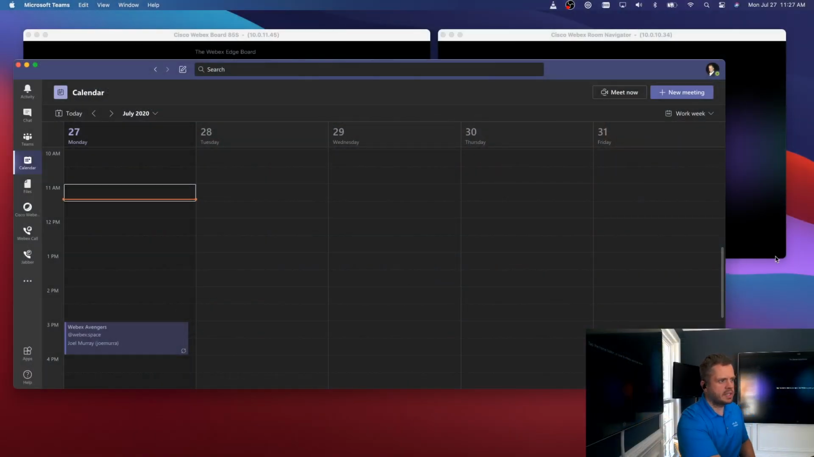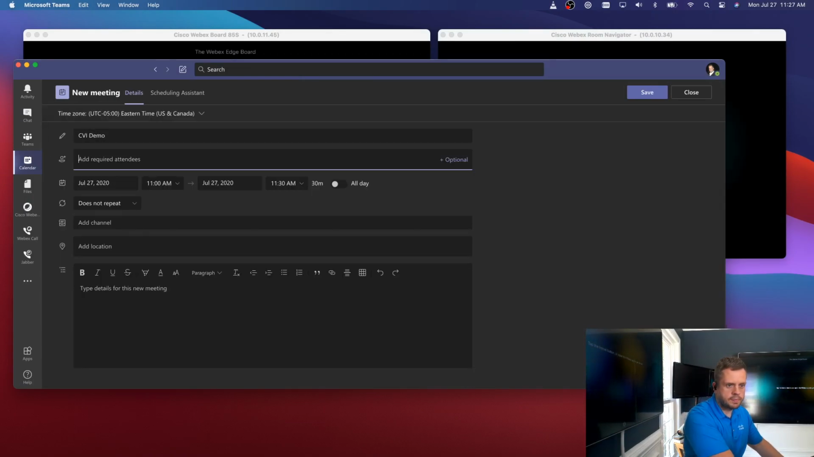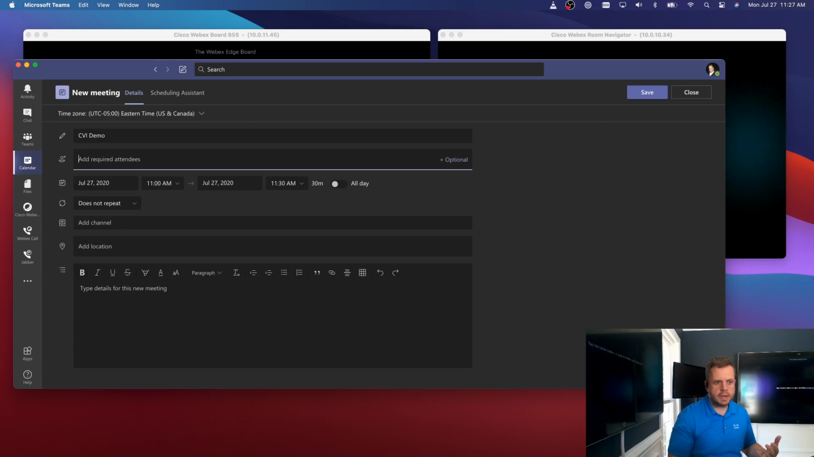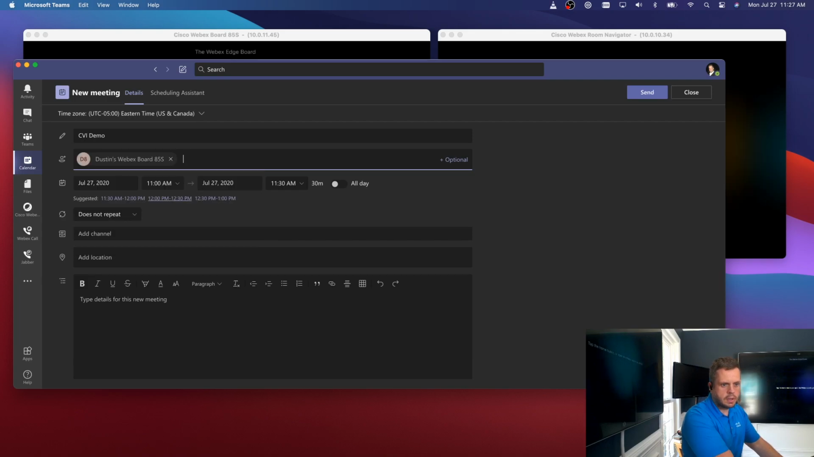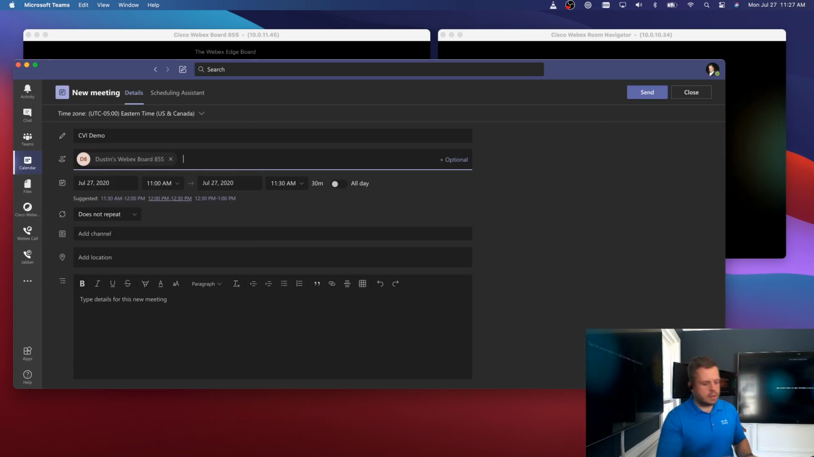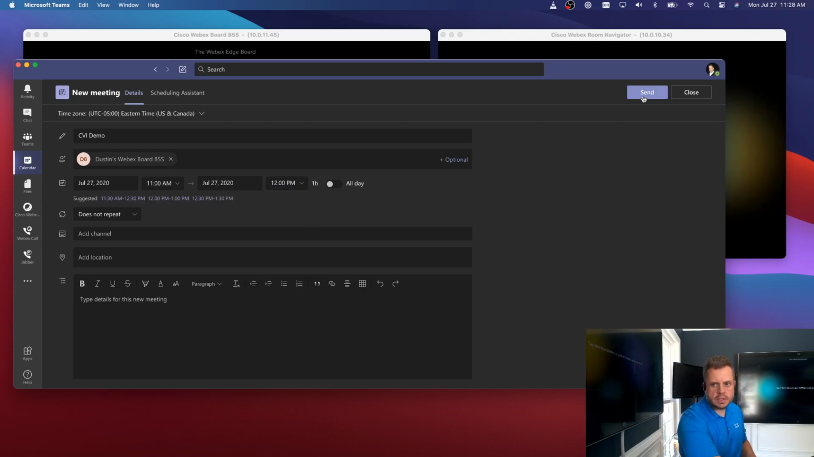So I've got my Teams up here, and what we're going to do is go ahead and create a meeting just like we've done in the past. I'm going to call this CVI demo. We've shown the one button to push in the past, but I'm going to do it again. We're going to invite the Dustin Webex board here. Now, I'm also going to extend this one a little bit longer so we have the meeting go a little while for us here. Actually, I'm going to go ahead and send it.